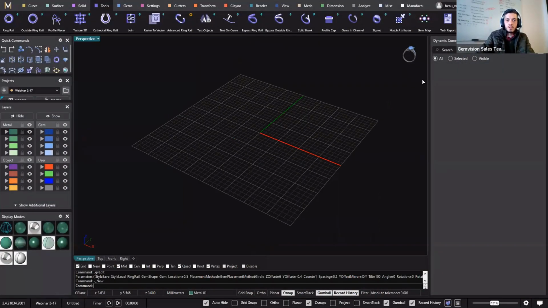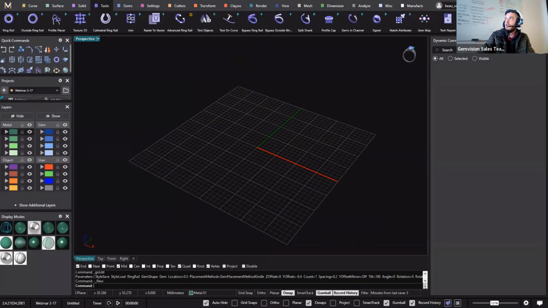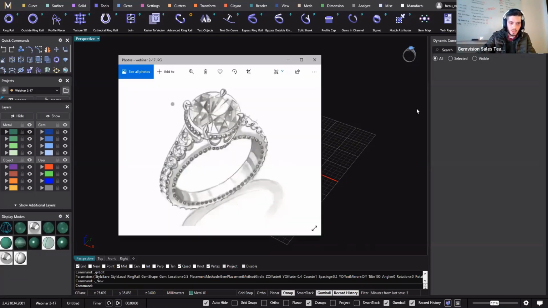All right. So, as I said, I was online the other day and I scoured the internet to try and find content, and I found a hand drawing and it just blew me away. So, this is what we're going to model today. I think this design is fantastic. You can see it's got scroll work going around the ring.